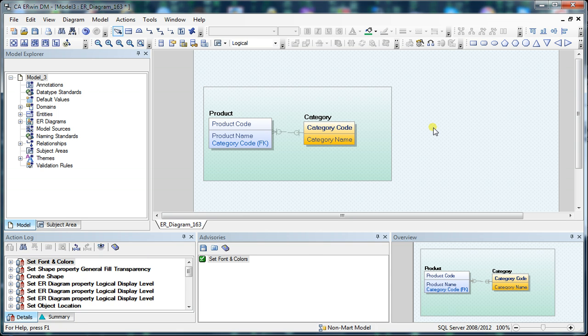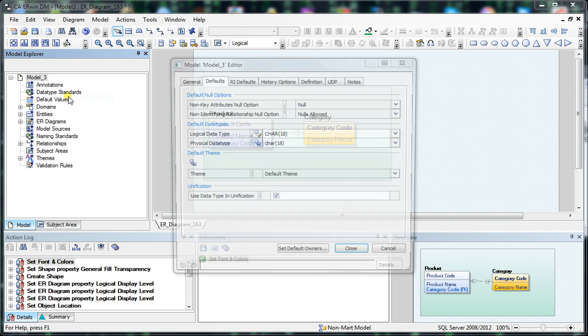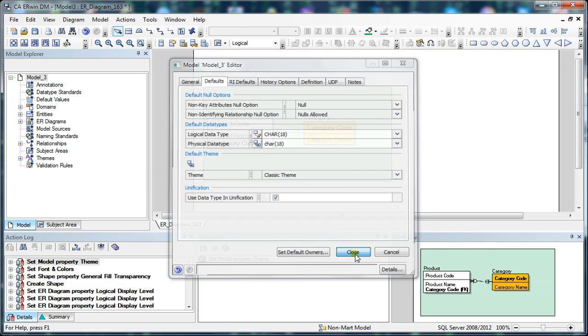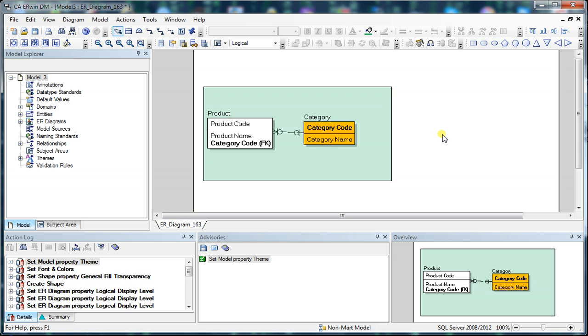You're not able to see this much because the background is in blue color, and that's because it's in the default theme. So in order to change that, I'll just go to the model, right click on properties, and I go to the defaults tab and change the default to classic. The reason I like classic is it gives me a white background, and it shows the color pretty well.